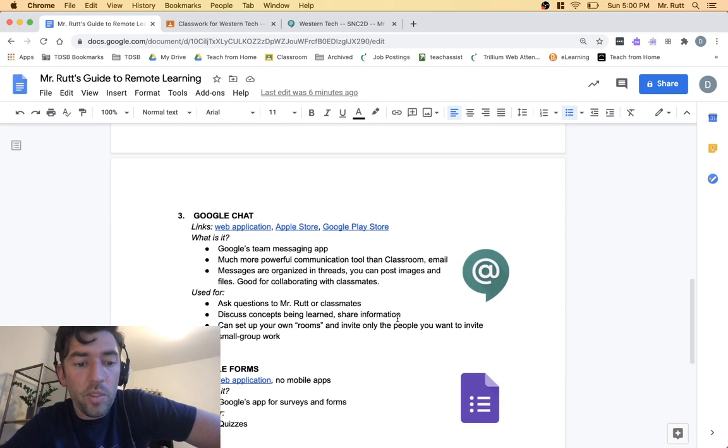Next, Google Forms is where we will do some quizzes. I assume you've probably done this before. It's a nice tool. It automatically grades it and gives you feedback, tells you which questions you got right and wrong. It might tell you the right answers. I'm not totally sure. I forget. It's been a while.